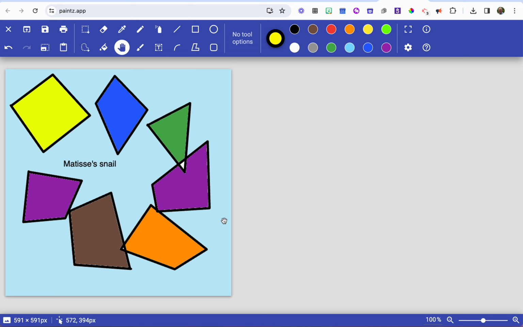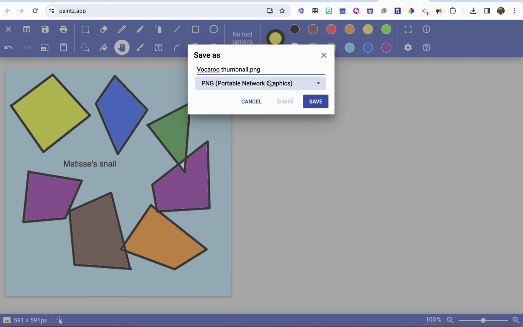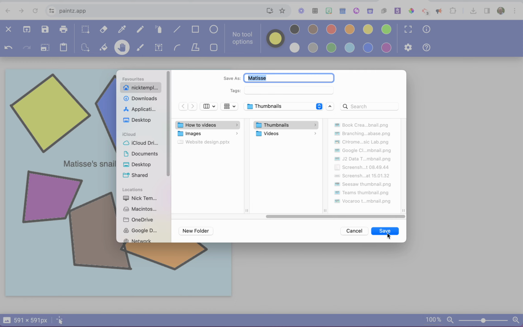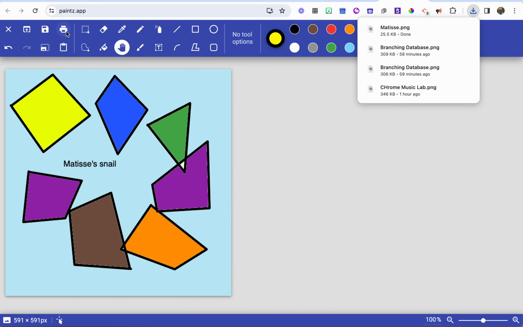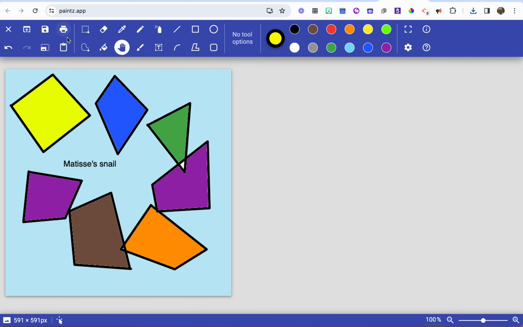To save things and to print things, to save you go up to here, click on save, and it will save it as a PNG, portable network graphic. You can change the name, so at the moment if I change it, this would be Matisse, and then I can save it and it will save wherever you want to save it to. I'll just save it on my desktop for now. And then you can also print it if you've got a printer, and you can decide where you want to print it to.